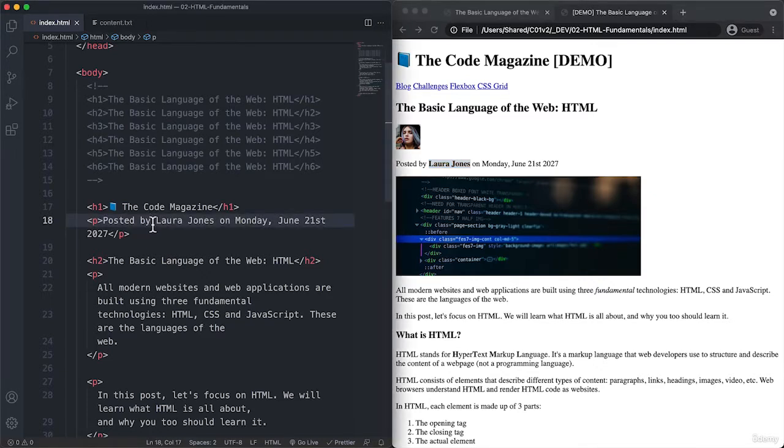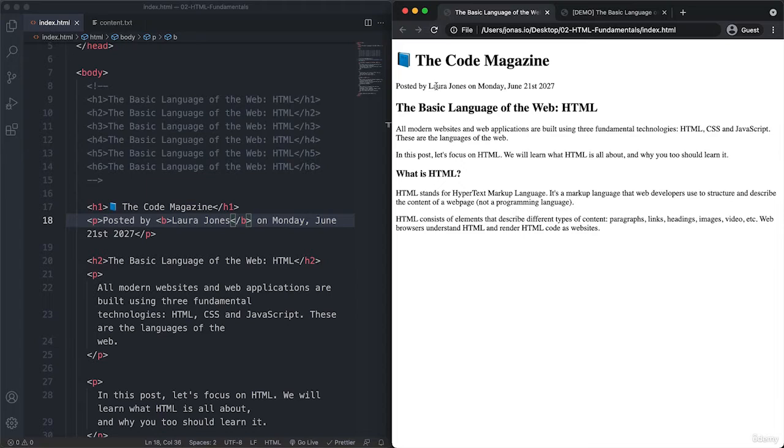And so the part that we want to be bold, so Laura Jones in this case, all we have to do is to put it inside of a B element. So we can just write B like this in the beginning, and then at the end of the content, we simply add our closing tag. So that's /B, close it. And now, once we reload our own page, so take a look here at Laura Jones. If we reload that, then you see that it turned bold.